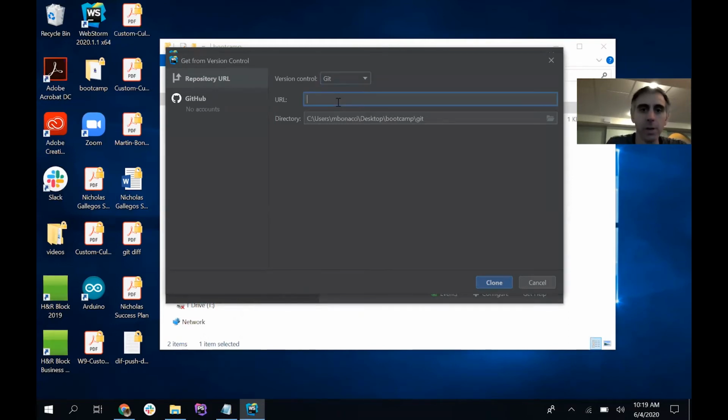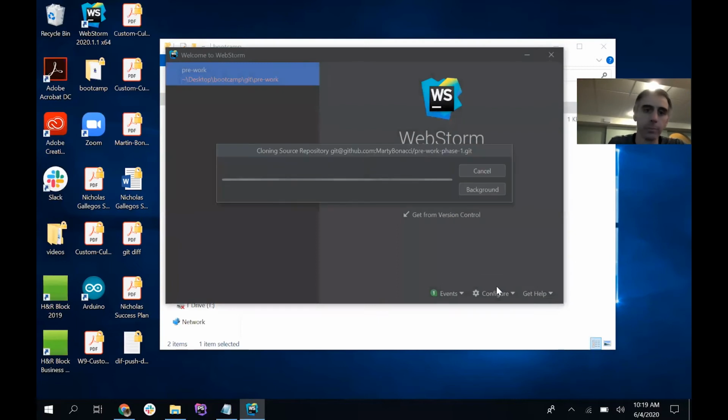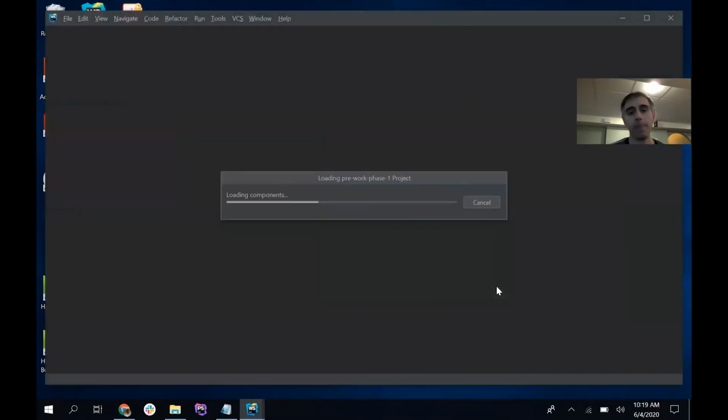And then we're going to click here where the URL is. Do Control V to paste. And we want to make sure that down here, it's putting it into your username, desktop, Bootcamp, Git, and into a directory called pre-work-phase-1, and click clone. This is going to clone our project down from GitHub.